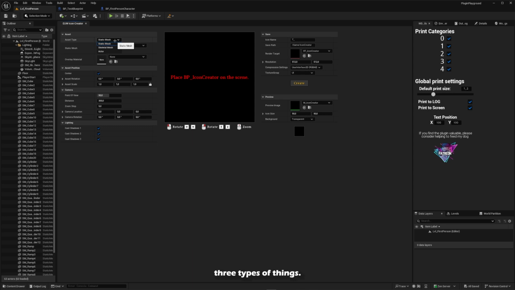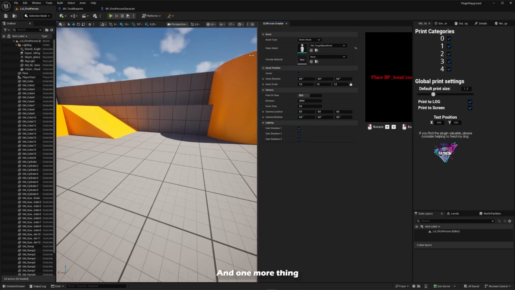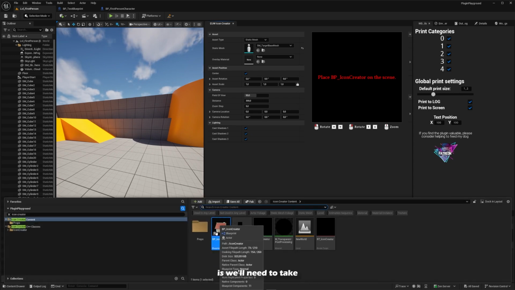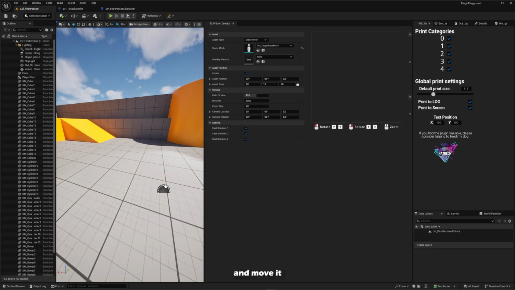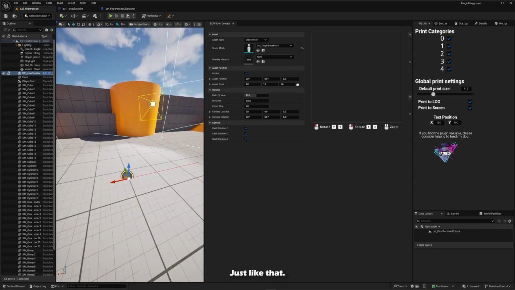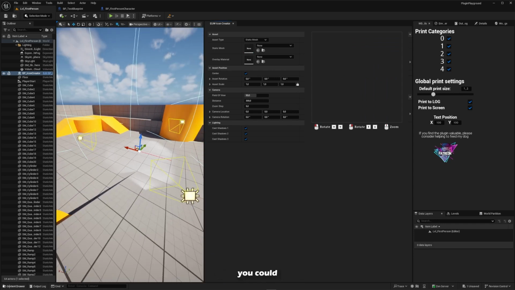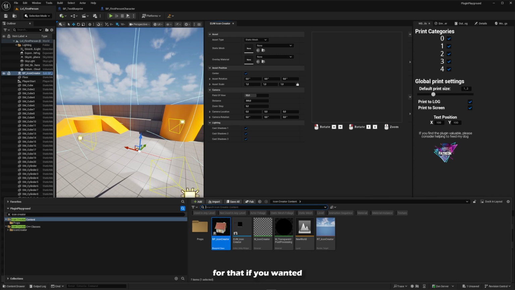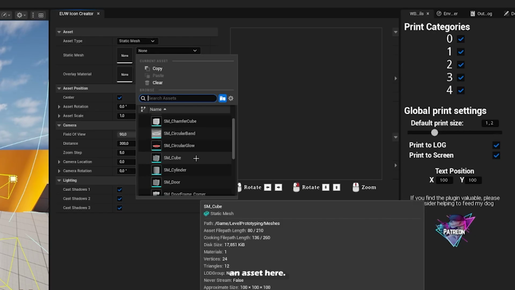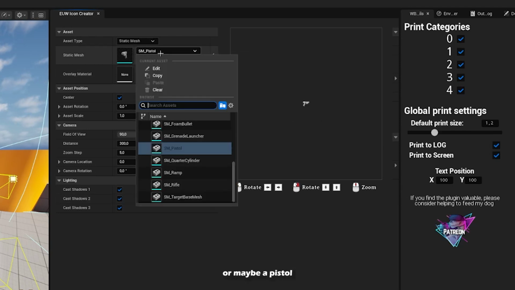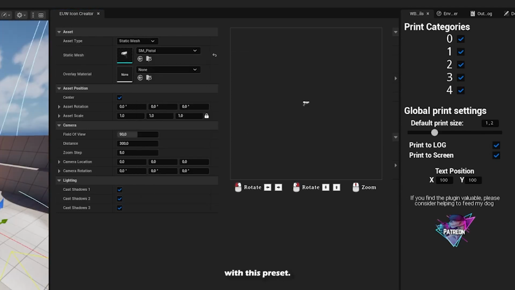Now, we can select 3 types of things here: the static mesh, an actor, or a skeletal mesh. And one more thing we need to do in order to get this to work is take this little blueprint here and move it into the scene, just like that. I think that's so that the plugin functions properly. You could create a new level for that if you wanted to try it out in a new level. Now I'm going to select an asset here. I could use a cube or maybe a pistol that we get with this preset.